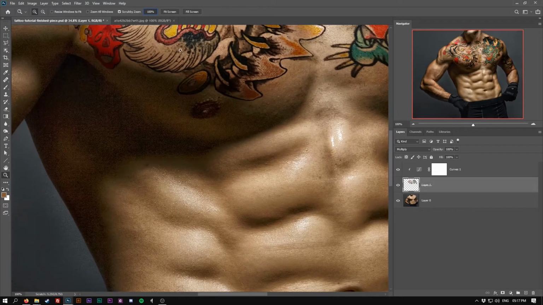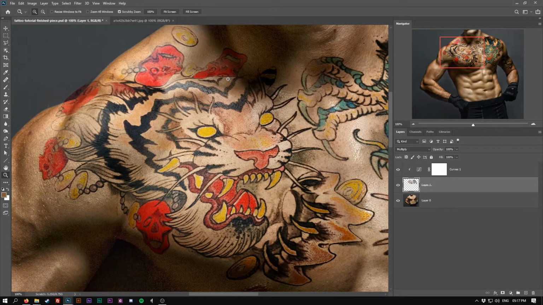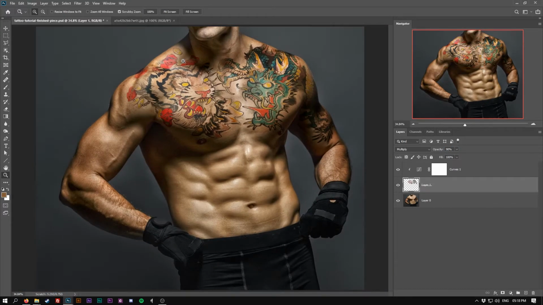I'll zoom in here to see the effect that we're going for. So you can see it already looks pretty realistic. Drop the opacity down just a little bit. And just to showcase that we can do this with any tattoo really, we'll add another one just for show.